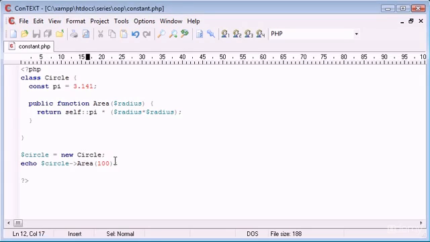Okay, so that is constants within object-oriented programming with PHP: how to access them outside your class, how to access them inside your class using self and the two colons, and also a little program that we've created here to calculate the area of a circle.